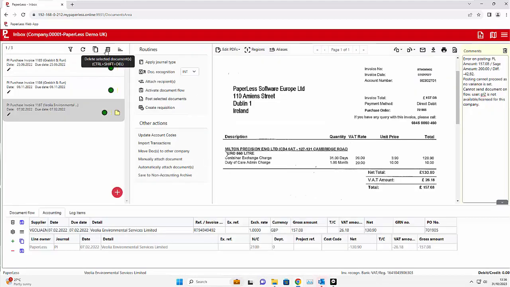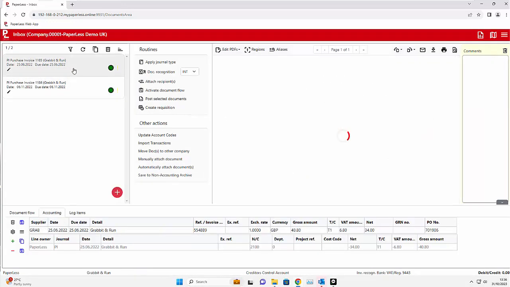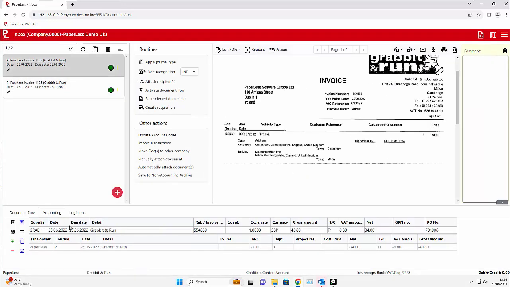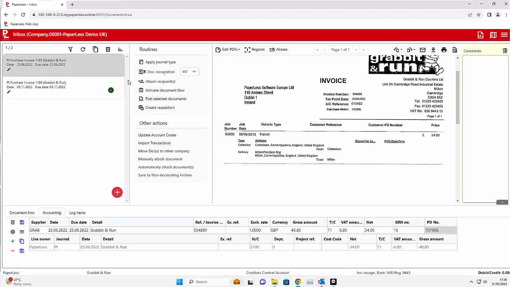Another scenario that is quite common is that there might be several deliveries for one purchase order. In the case of Grab It and Run, we have two separate deliveries for one PO, so you will receive two separate invoices. In this case, all you need to do is select which delivery this invoice corresponds to. Select the GRN and post to Sage.